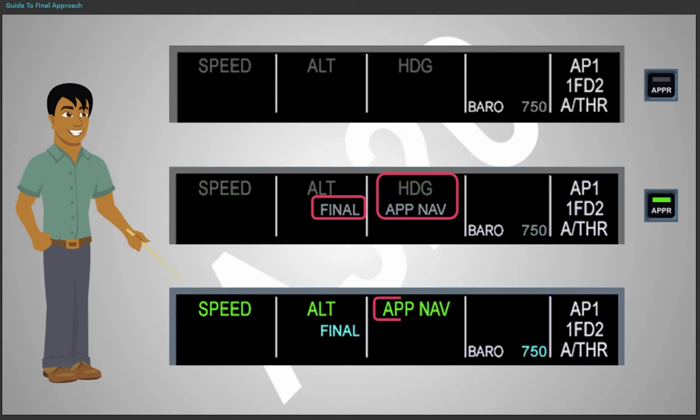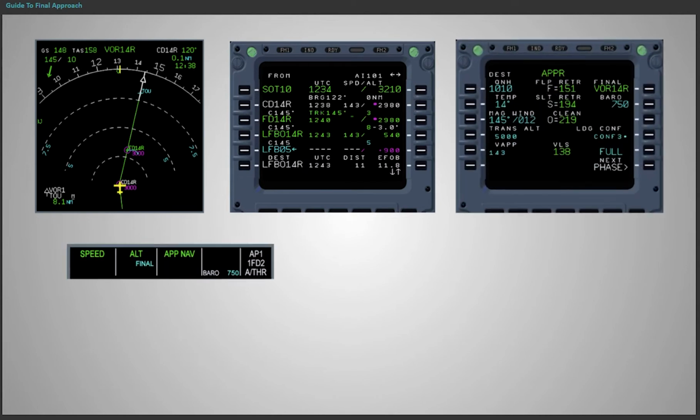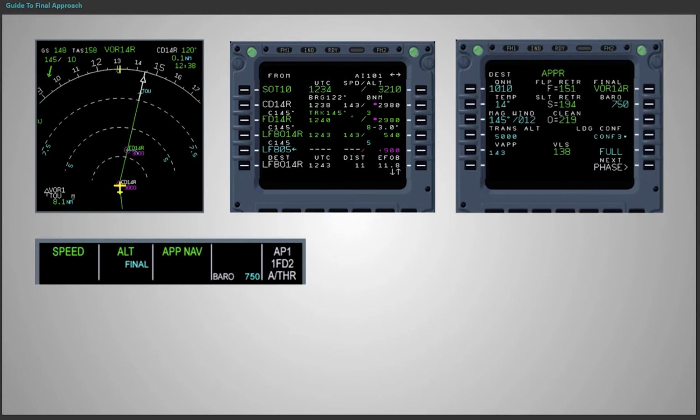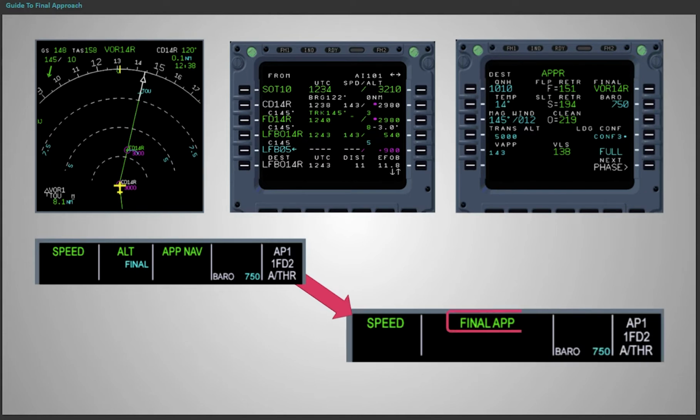APP nav will engage when the aircraft respects the lateral capture conditions, the same conditions as for nav mode, i.e. be on track before reaching the VIP. Engagement of final APP. Final vertical mode will engage, and final APP displayed on FMA when the aircraft respects the vertical capture conditions, i.e. be at the right altitude. A blue arrow is displayed where the final descent will begin.